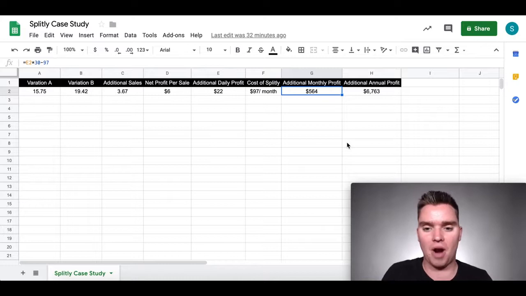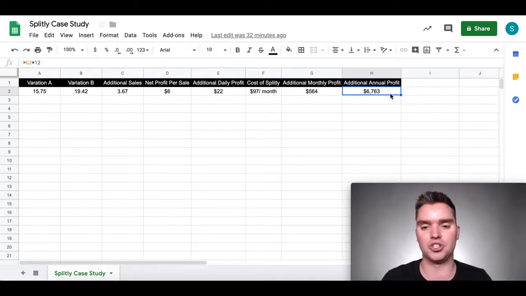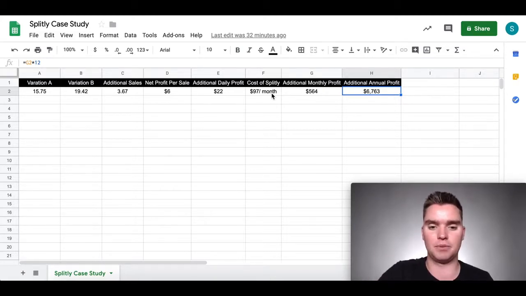In additional annual profit, as you can see, this is where I get my number, that $6,000 number. I'm generating $6,763 in net profit per year, at least, from this one A/B test, from this one listing, using Splitly. So I skipped one column here, and that's the cost of Splitly.